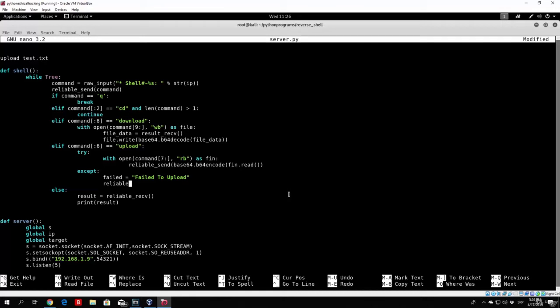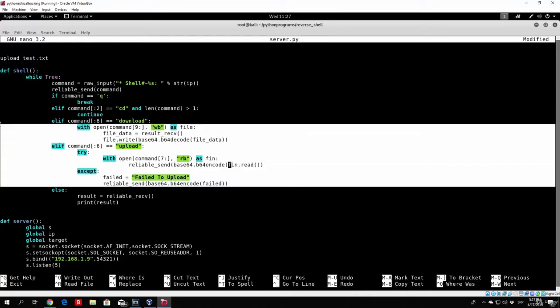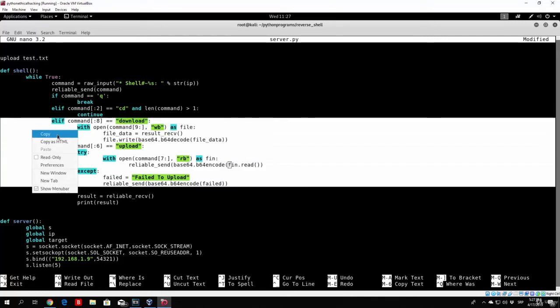And all we want to do is reliable_send the actual failed string. So we can use base64 once again, since we need to encode it. base64 encode failed. So this is the entire download and upload function in the actual server. Now what we want to do is basically just code the same thing in the reverse shell. So in order to not type this twice, I will just copy this.